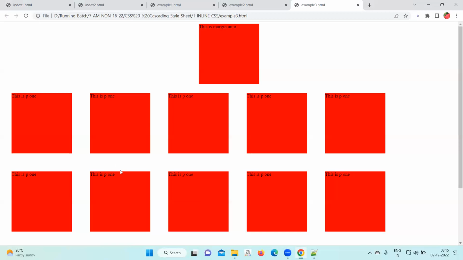Between two p tag, there is 8 pixel gap. So if you see left to right, between these two, little less gap, whereas top to bottom, little more gap. How much is extra? 8px is extra. Okay. Why that happen? Because division will not leave any extra space. Div tag will not leave extra space, but p tag will leave little extra space.